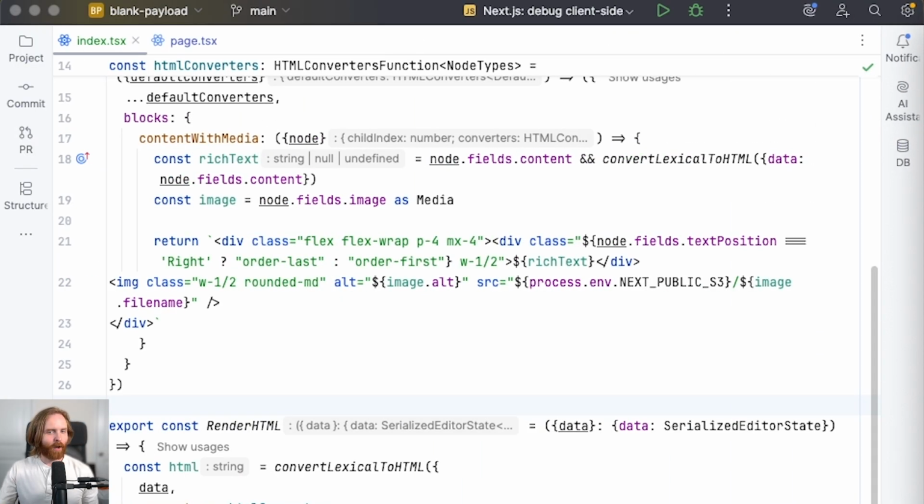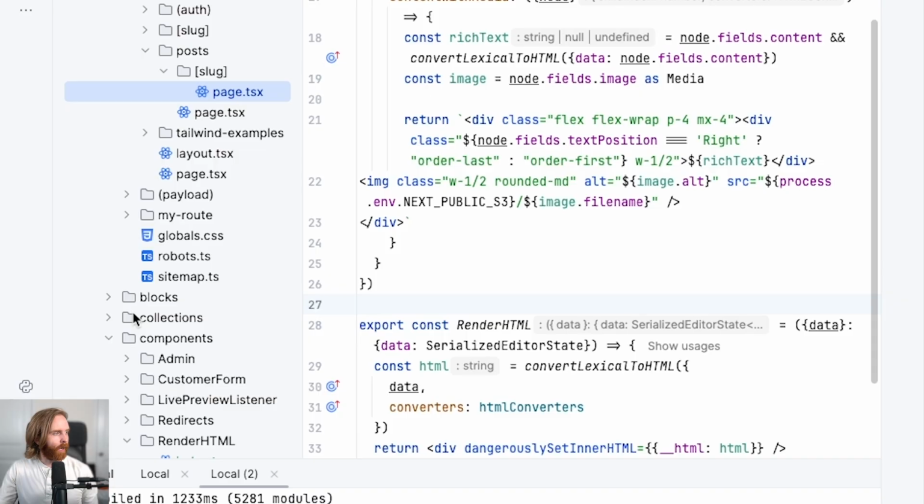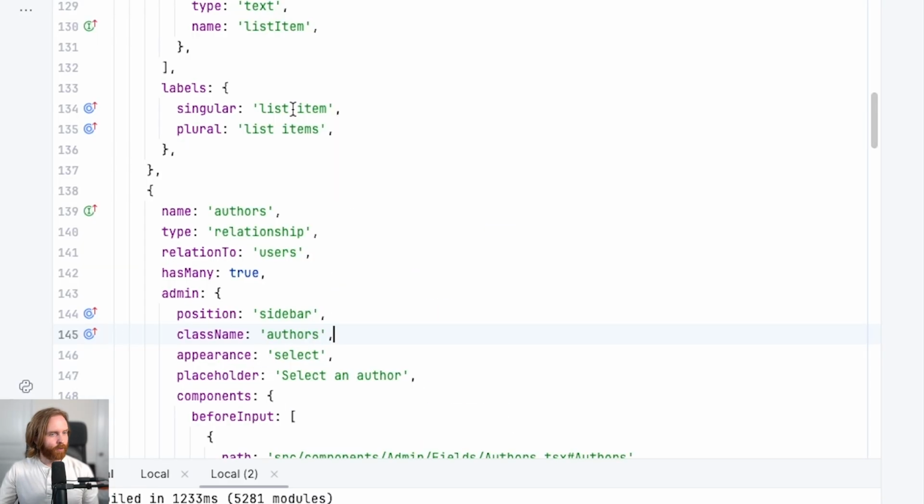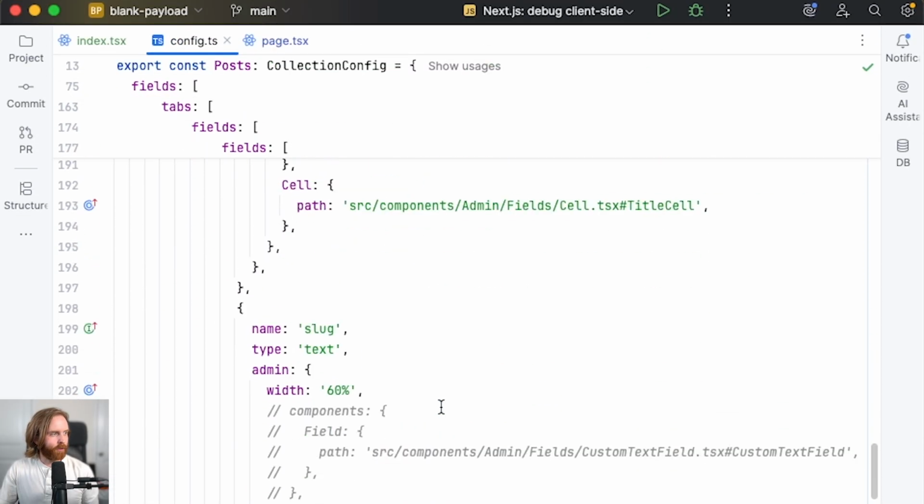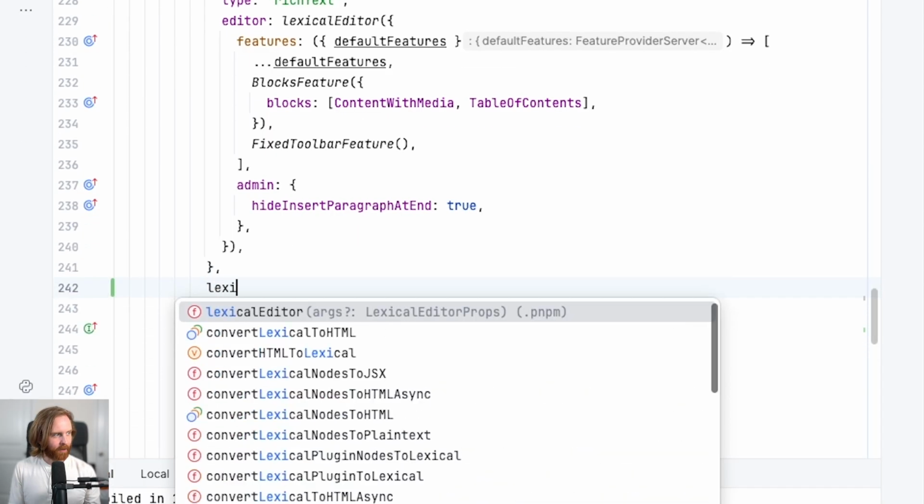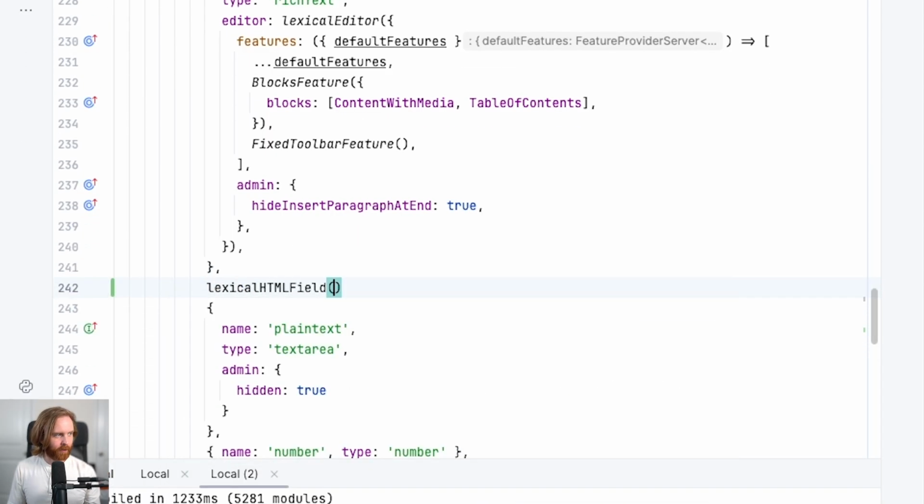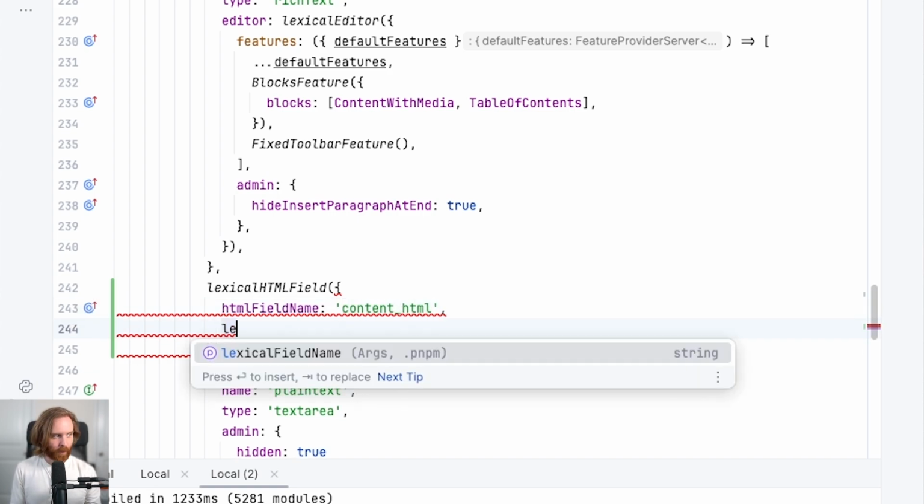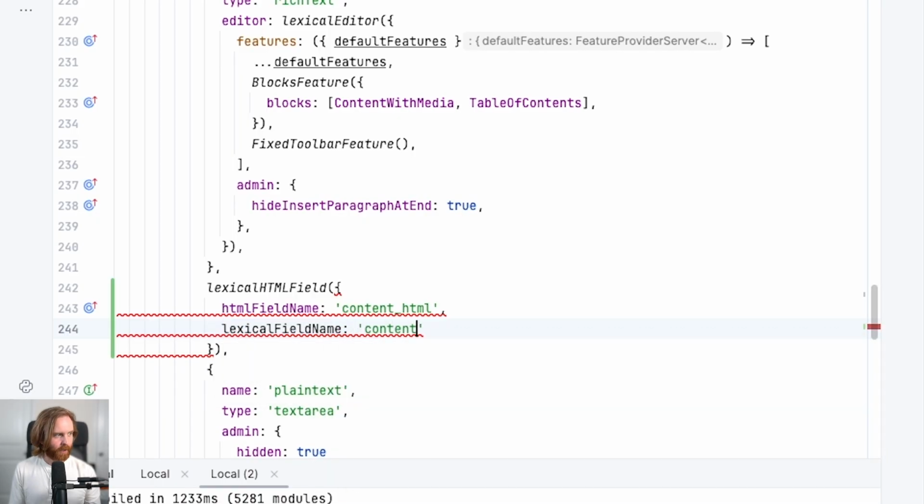In our posts config.ts, so we can go to our collections, our posts, then our config, and within this, we'll find our content field, which will be our rich text lexical field here. And below it, we're going to add the lexical HTML field, and this will take some options. The first one is the HTML field name, which is what the name of this field is going to be. So I'm going to do content HTML. Then we need the lexical field name, which we'll set to be content. So this is the name of the field we're converting. We're converting our content field up here into HTML.